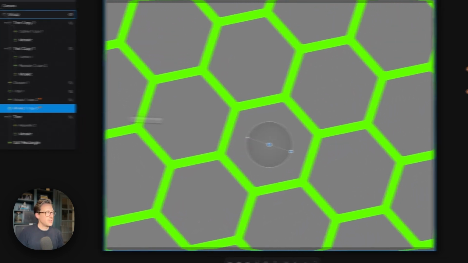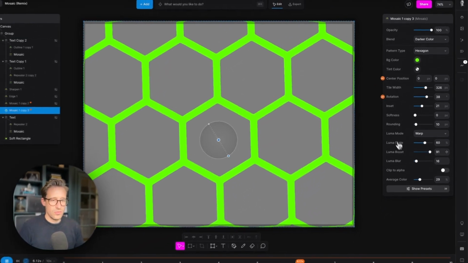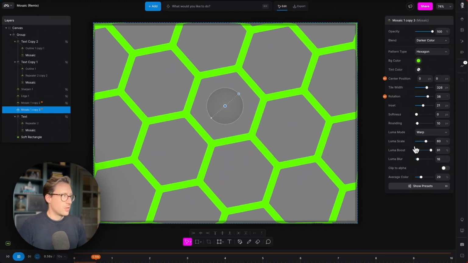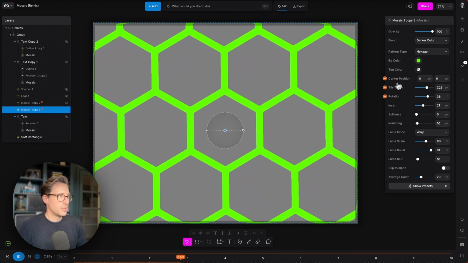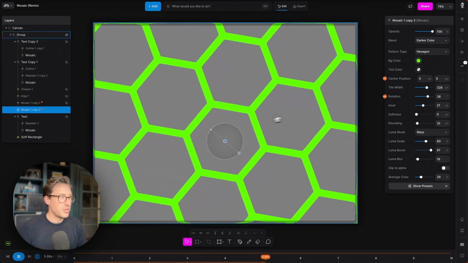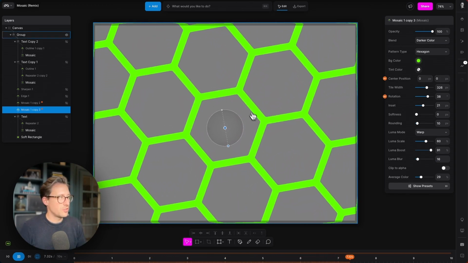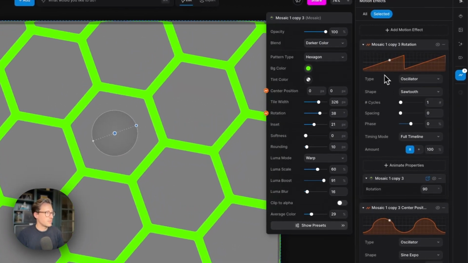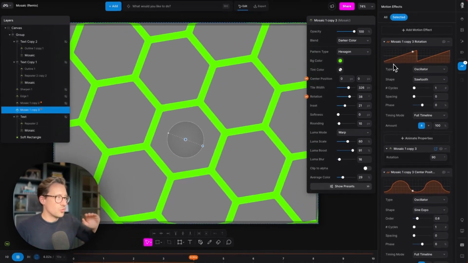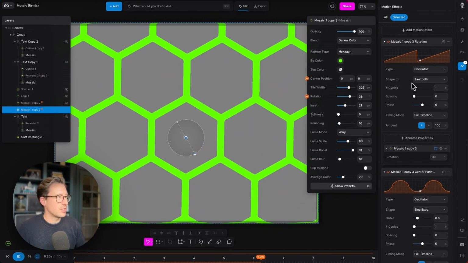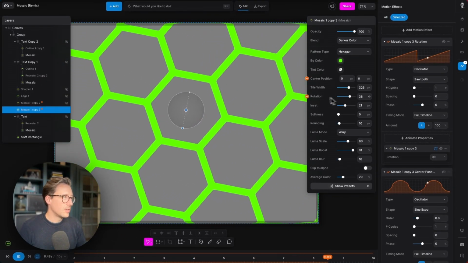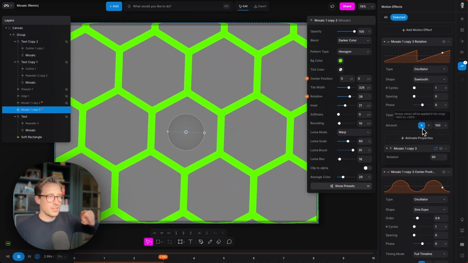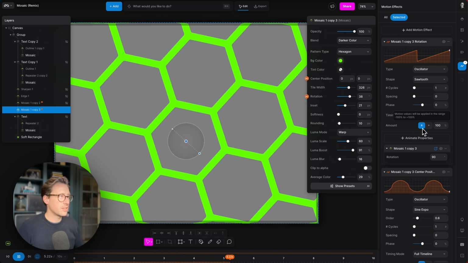So if I highlight this, I then get to see all of the Mosaic properties here on the right hand side. So, right, first of all, it's worth pointing out that we obviously have an animation running here. We have the rotation of this modifier running. If we click this, we can see here. So we have a sawtooth wave on a single cycle rotating the Mosaic modifier through 90 degrees. So when this repeats, it gives this continual rotation effect.